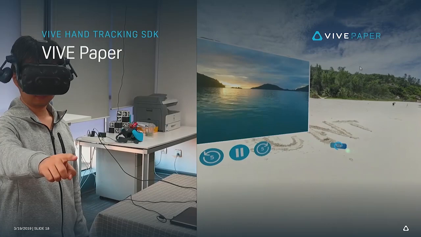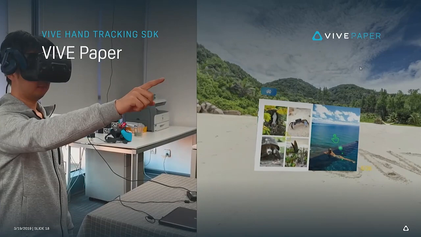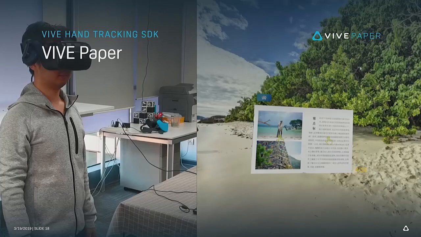VIVE Paper is available for all VIVE products on VIVEPORT. We also launched it on Google Play for mobile and the App Store for iPhone. That means hand tracking is supported on all these platforms.